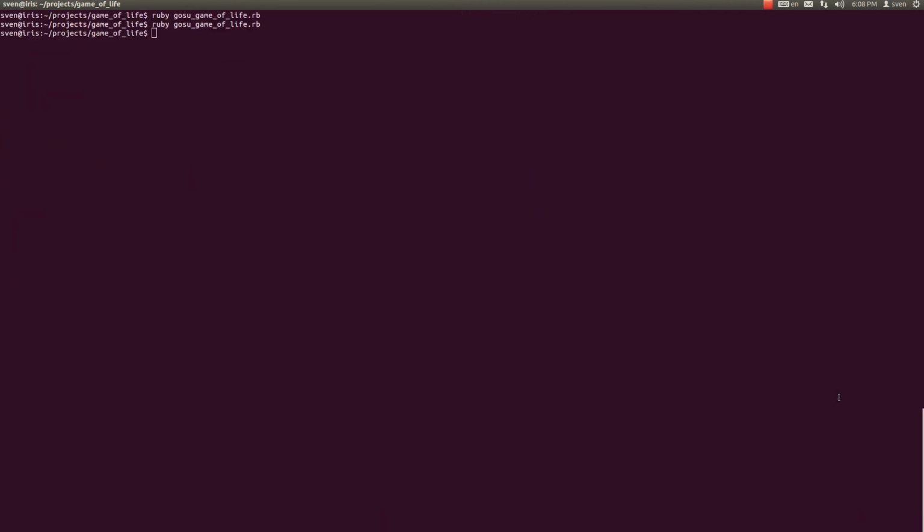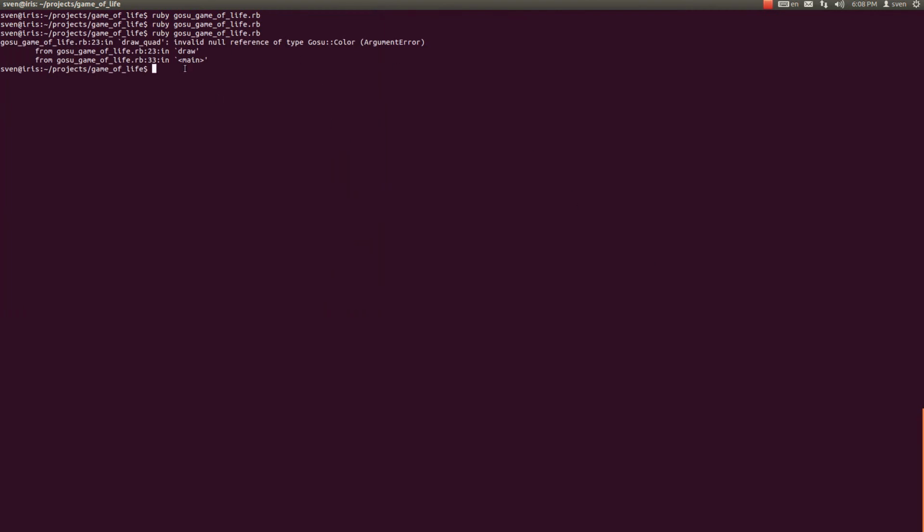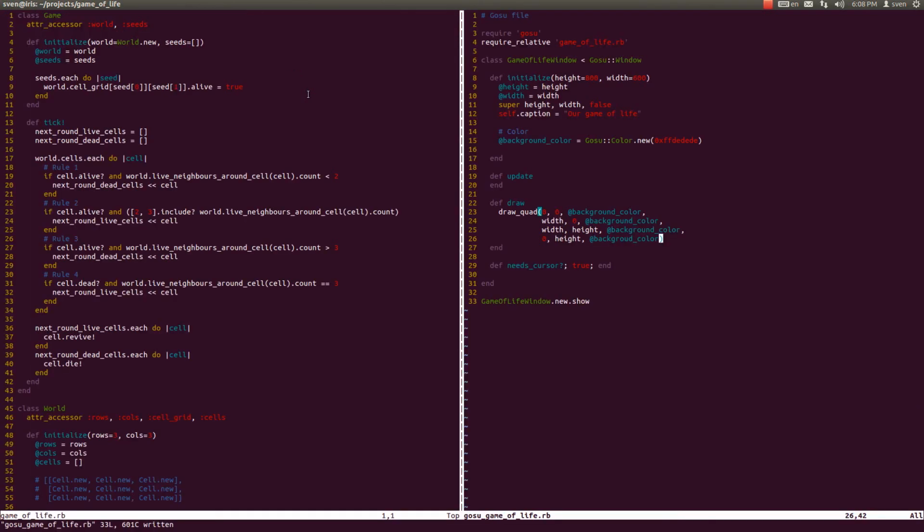So now that we have all that, let us run our Ruby Gosu Game of Life thingy, and we see that we have mistaken something. We have an invalid null reference for type Gosu color. And I don't know what went wrong here, but let me check real quick. So I think that we have defined this Gosu color properly. Let me just check whether the coordinates here are good. Just a second.